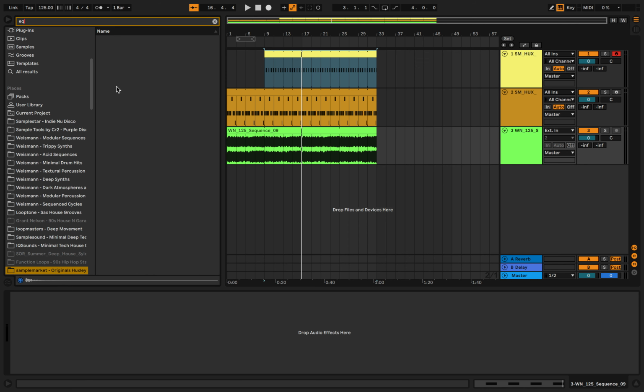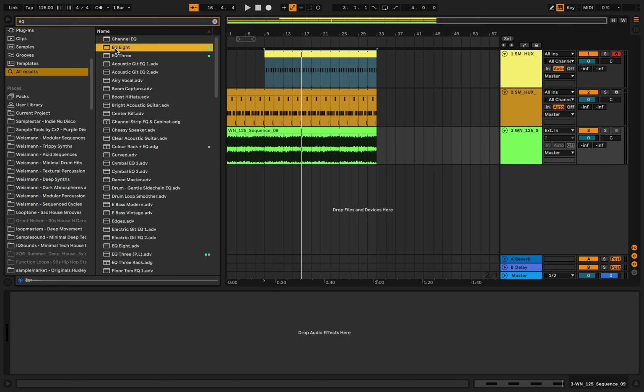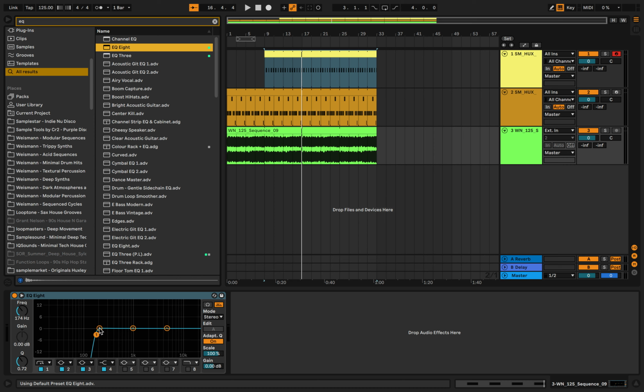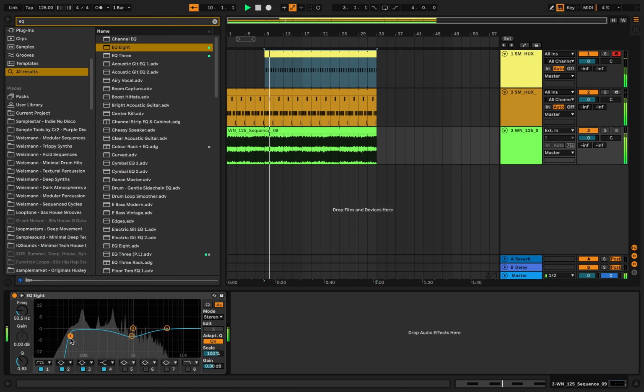I'm actually going to add an EQ to this sequence to cut out the low end and help it move a bit more freely throughout the mix. I'm going to add some reverb just to give it a bit more depth.